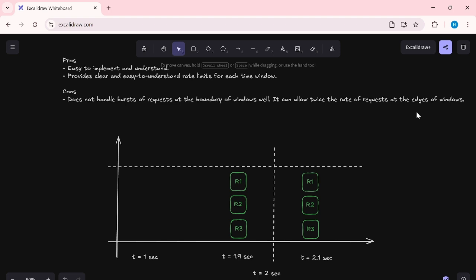So yeah, this was about the fixed window counter rate limiting algorithm.